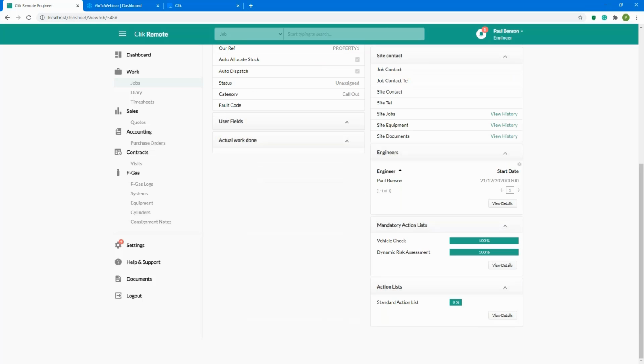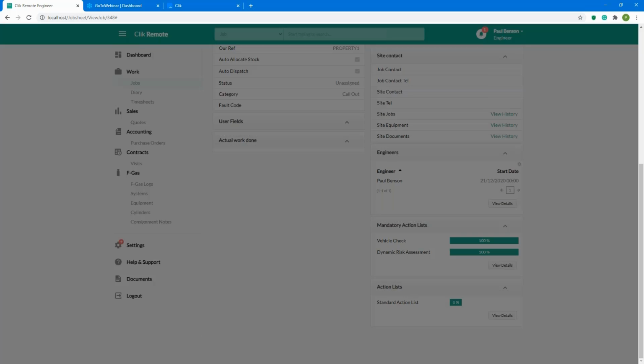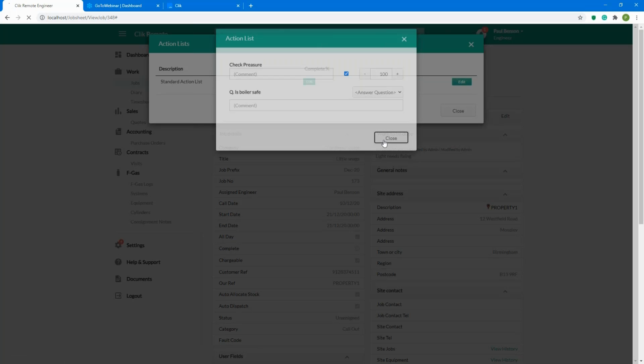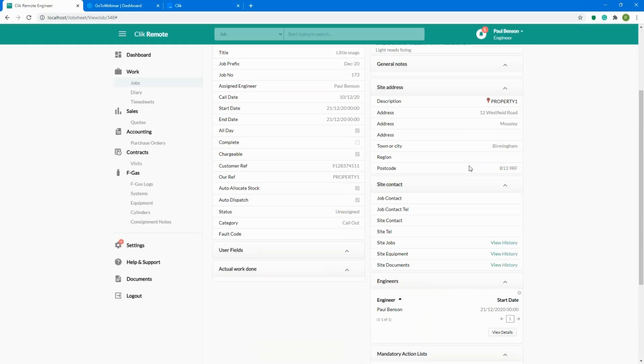Now, what you've also got is you've still got your standard action list, and you still may have that privilege that says you still need to fill in the standard action list before you complete the job. If you try and complete it and you haven't done that action list, it will still not allow you to complete the job until you've finished all the other action lists as well. So we can click on that, go to view details and click on edit, and fill in that standard action list that isn't compulsory, but it is just a standard action list.